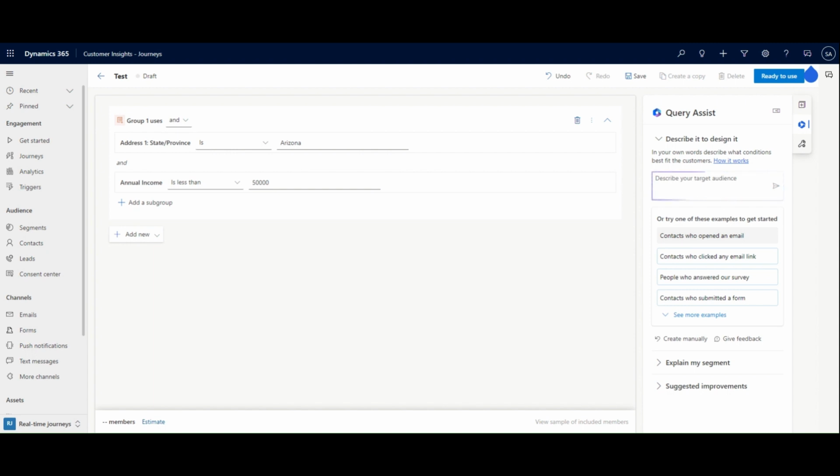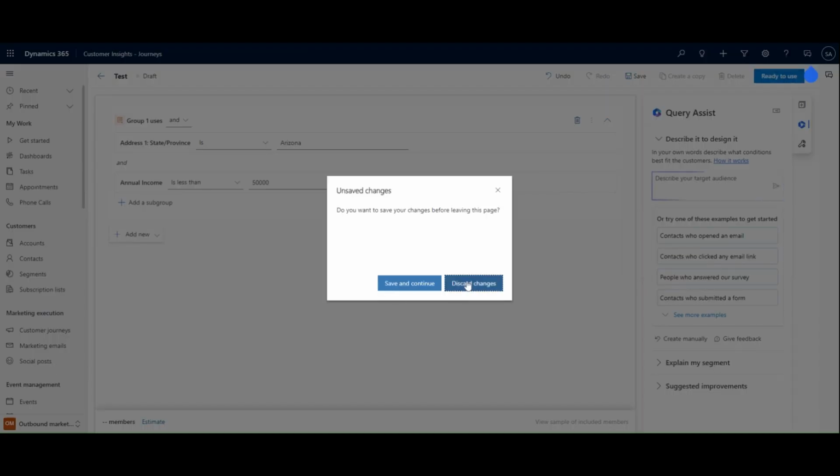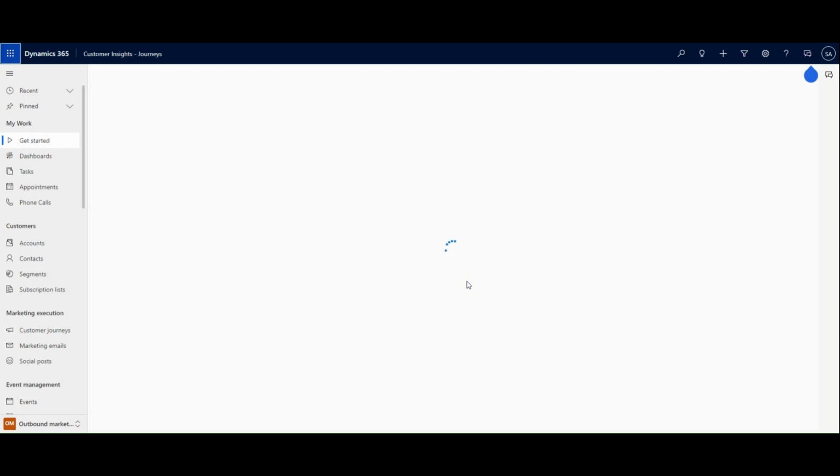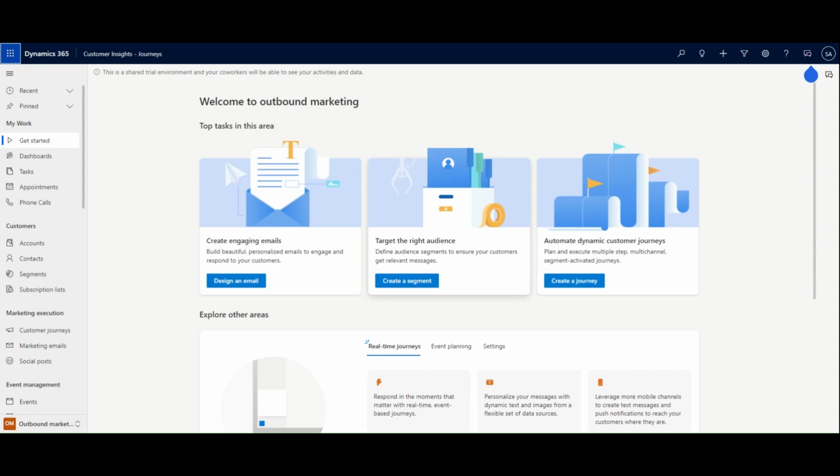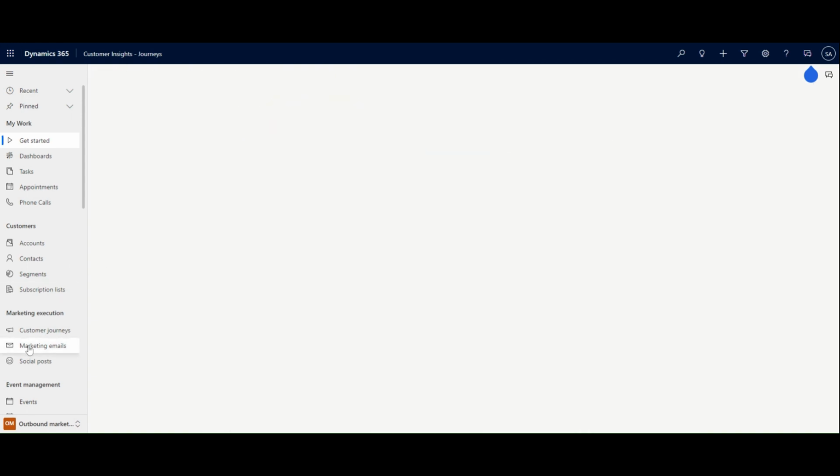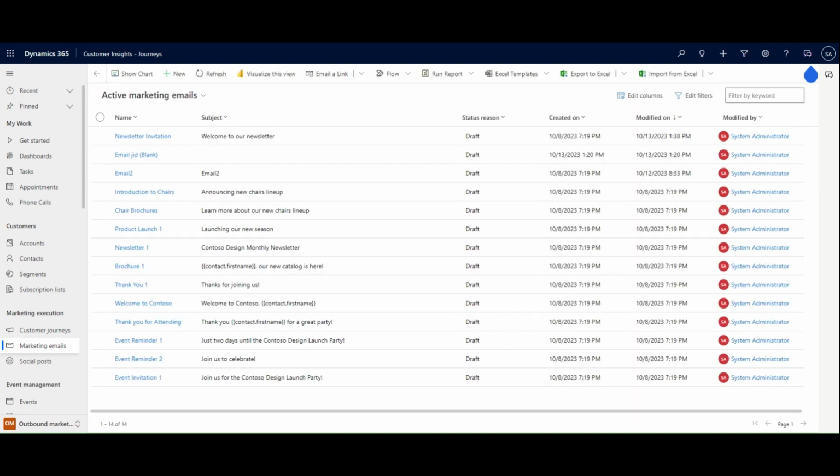The other one I'm going to show you is going to blow your mind. This is how you change hours into minutes at your business. So to do that, I'm actually switching from real-time journeys over into outbound marketing, right? Your very traditional email blasts, text blasts, all that kind of stuff. So here it is switching over, and I am going to go to marketing emails and let that load up.